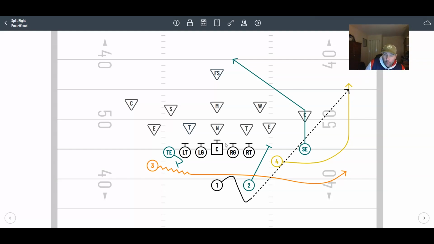So our pass blocking rules are inside over for our guards. No one inside, we're blocking over. Same rules for our tackles. No one inside, we're blocking over. Our tight end's going to check his inside gap. He's going to hinge the backside. He's going to secure the backside of the quarterback.